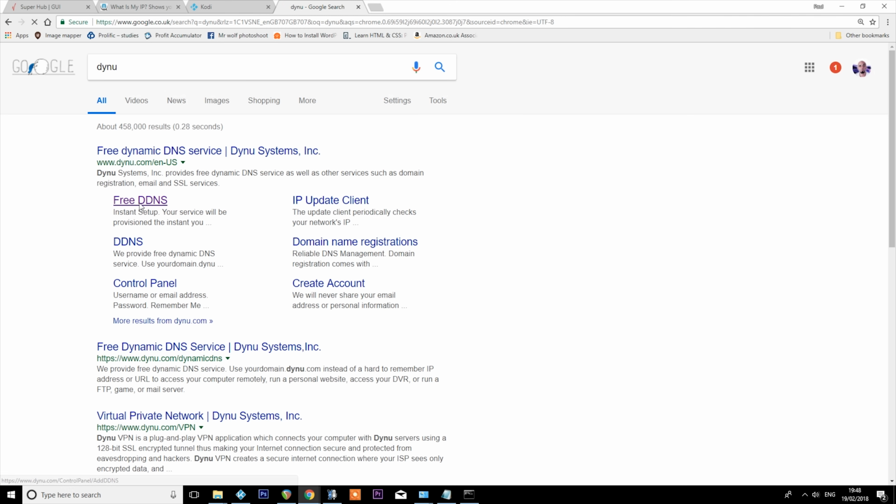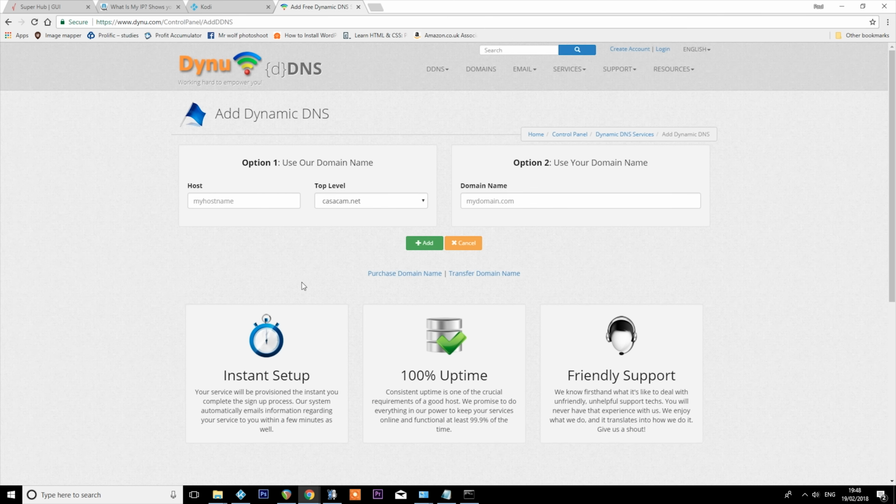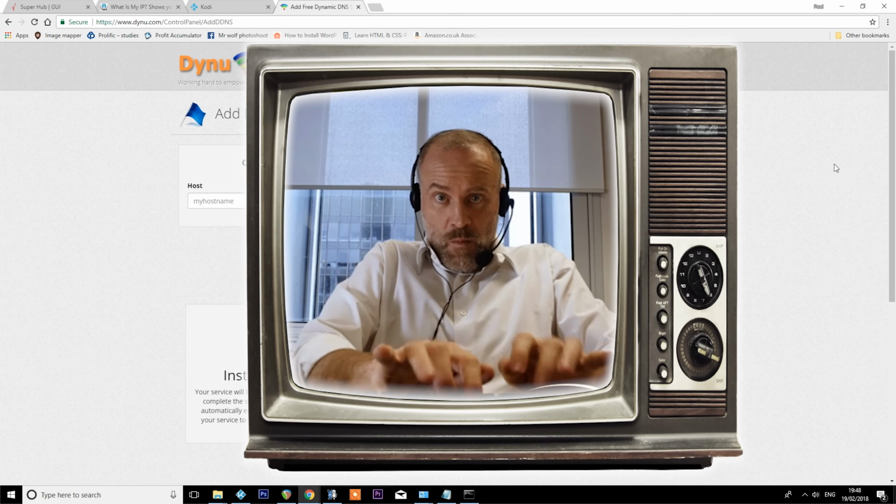And all you need to do is create a free account with them and set up free DDNS, and you can then get your router configured to automatically tell Dynu whenever your IP address changes. That is as complicated as it gets. I'm not going to tell you how to set this up. There are loads of guides out on the internet, and I don't have time.